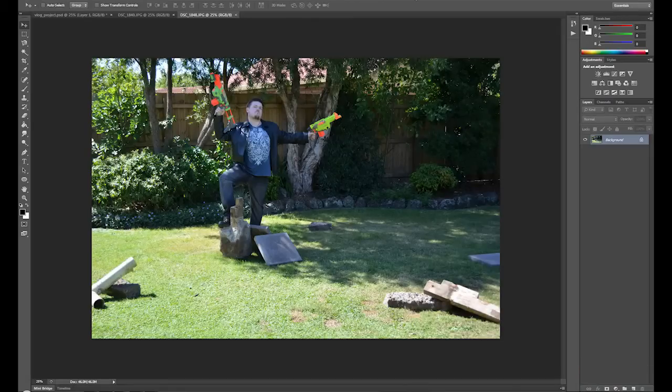Now that we've taken the shots, we can go back into Photoshop and start editing the raw images. Here I have my initial shot.